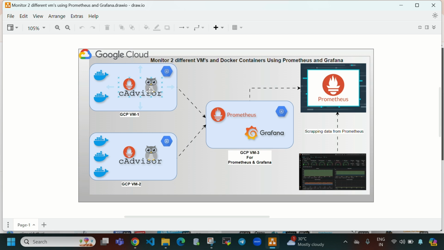And here you can see the owl symbol. So this is cAdvisor, which is nothing but container advisor. This cAdvisor collects all the metrics related to our Docker containers, like how many Docker containers are running, how much CPU utilization they have, how much memory utilization they have, how much network is going and coming, how many stopped containers we have, and how many running containers we have. Like that, cAdvisor will collect all the metrics, guys.